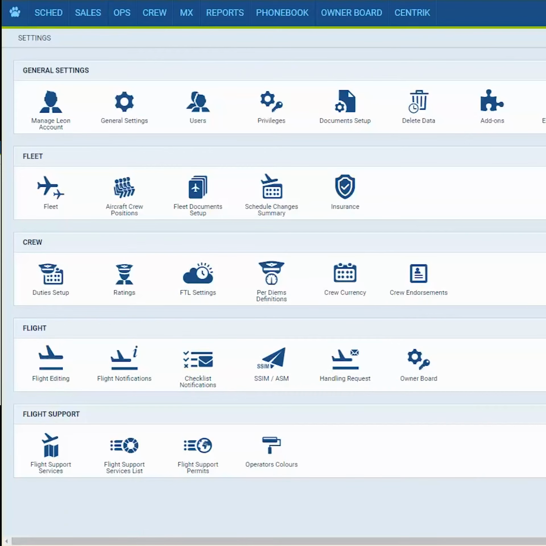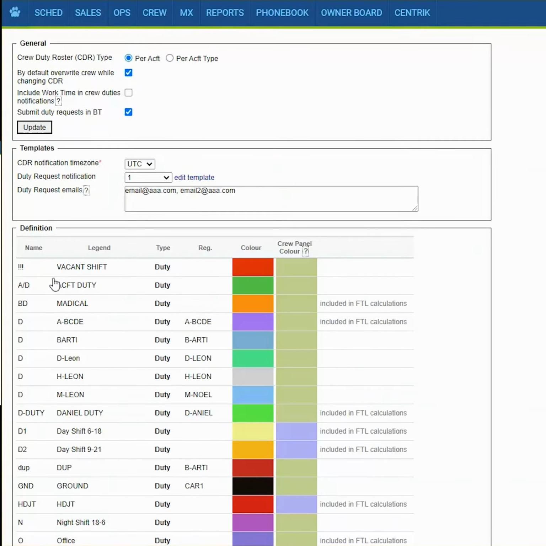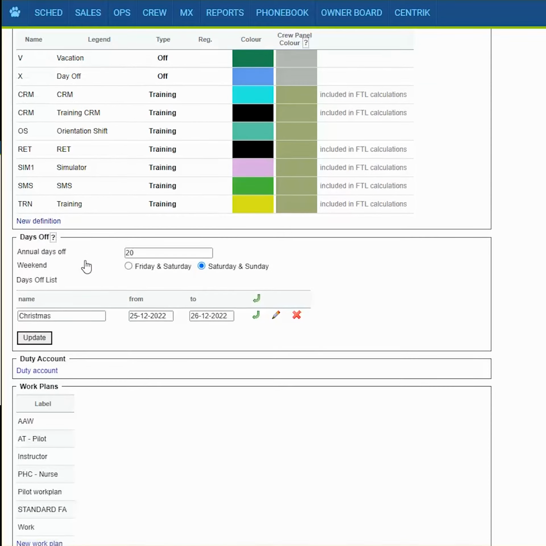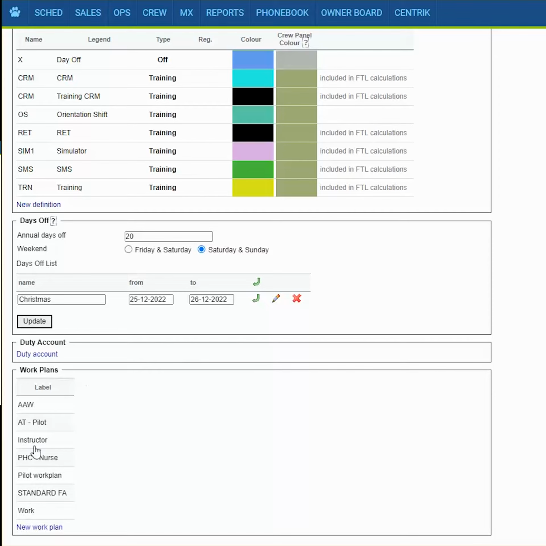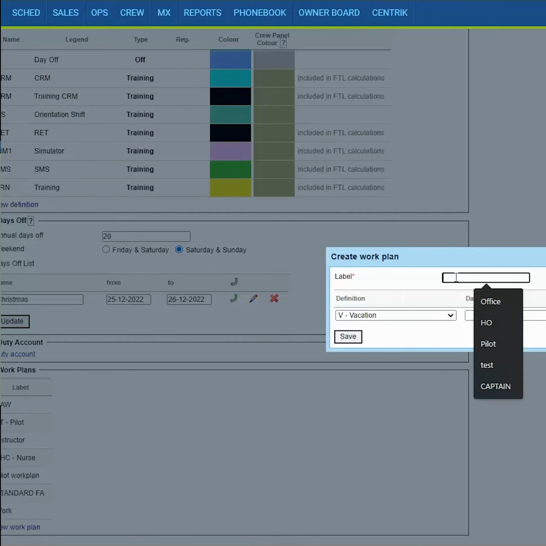If you would like to start using our work plans feature, first of all you need to create a setup for it. In order to do it, please go to the settings, so the admin panel, and then to the duty setup. When you scroll down to the bottom part of the page, you will see the work plans. In order to create a new one, please click New Work Plan, and then a window will pop up.